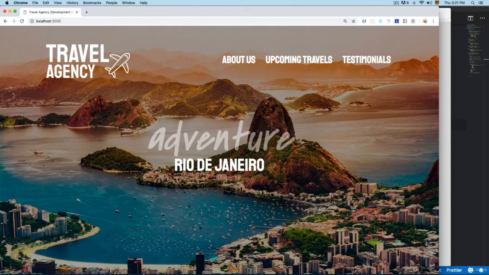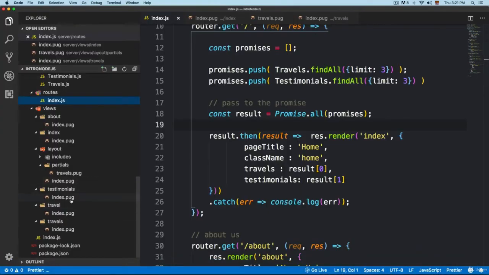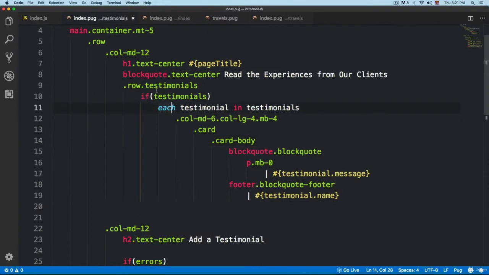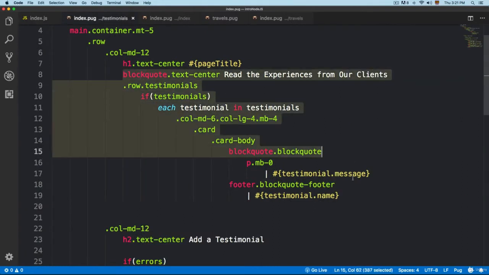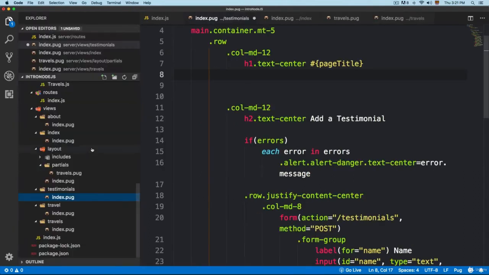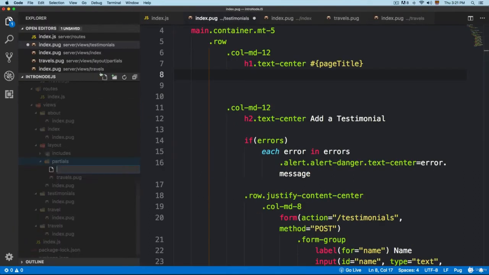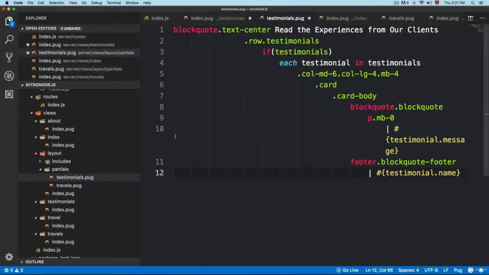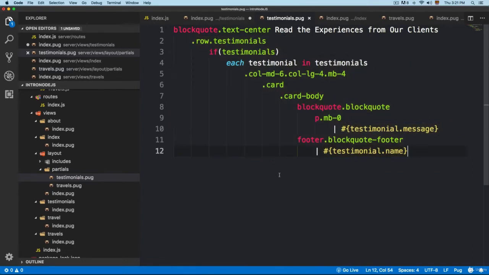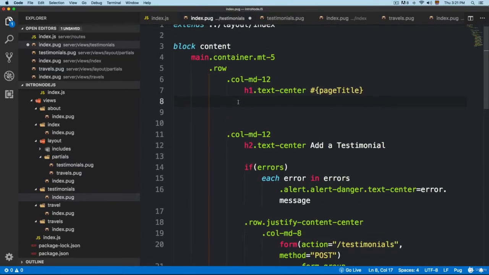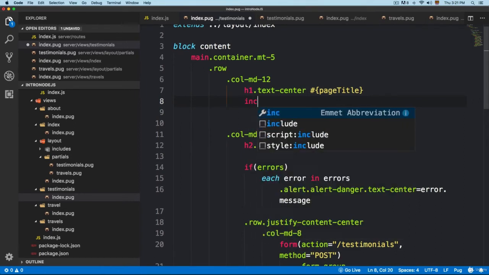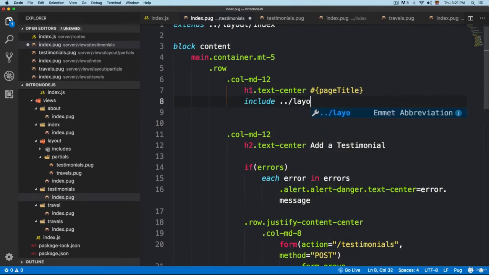So again, we're going to use a partial. Let me open this. Let's open testimonials and let me cut this. You can see that we have this read the experiences from our clients. We're going to cut this. And here under partials, we're going to create a new template, testimonials.pug, and we're going to paste this. You can align this, something like this. And then we're going to include the template. So it's going to be include /layout/partials/ and this one is going to be testimonials, which is going to be the name of the partial.